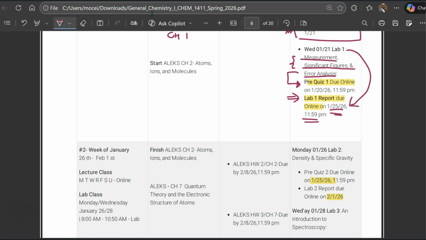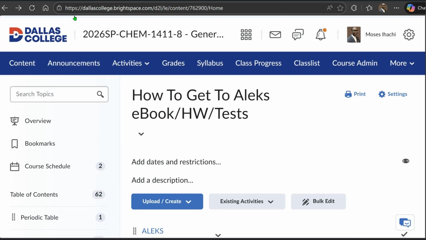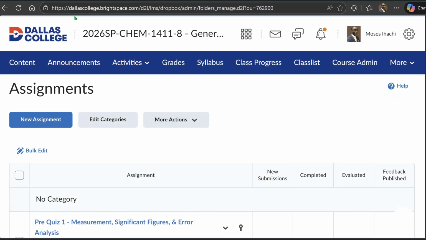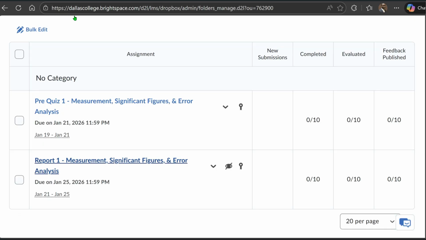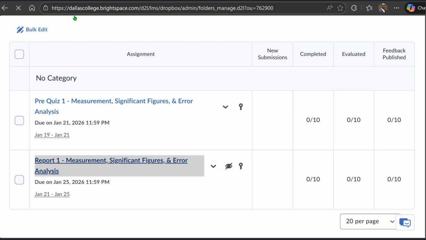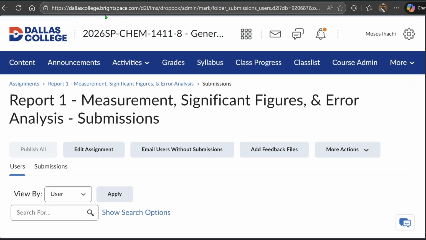Where do you submit it? Like I say, to repeat myself, go to activities, then click assignments. You will see the report, which is going to be active from January 21st. You see the report link. If you click it, it will allow you to submit.